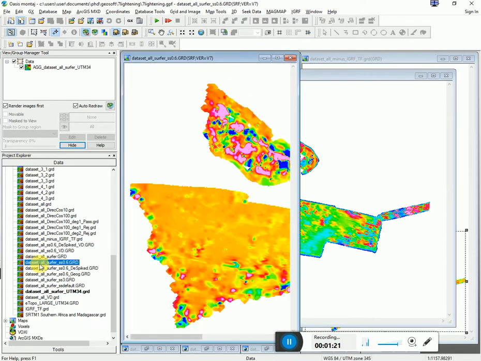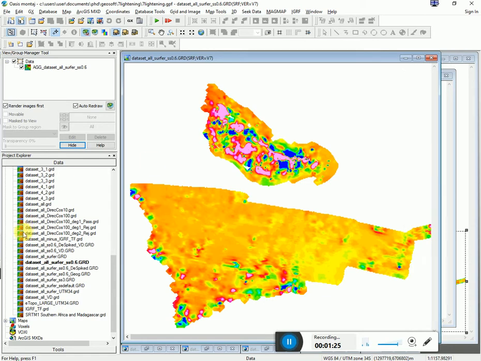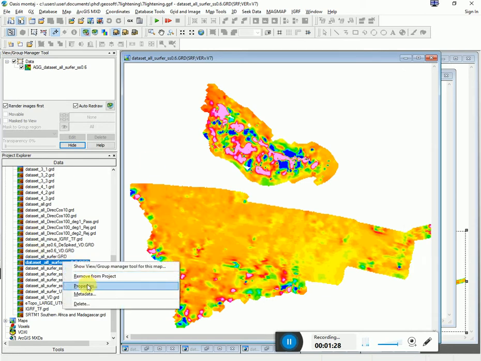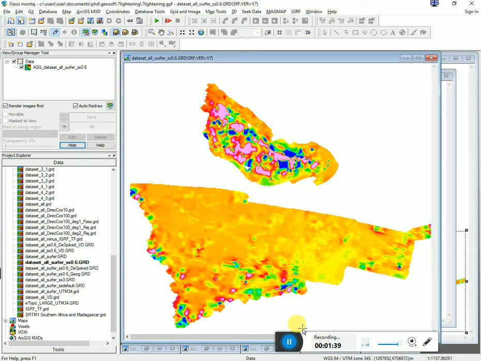So if I double click on this grid, here's what the grid looks like. Pretty similar. And if I go here, right click, properties, and now you can see I've got a station spacing of 0.6 and 0.6 in X and Y, and that was a value I actually used. So that's how you determine what your station spacing for your grids is.